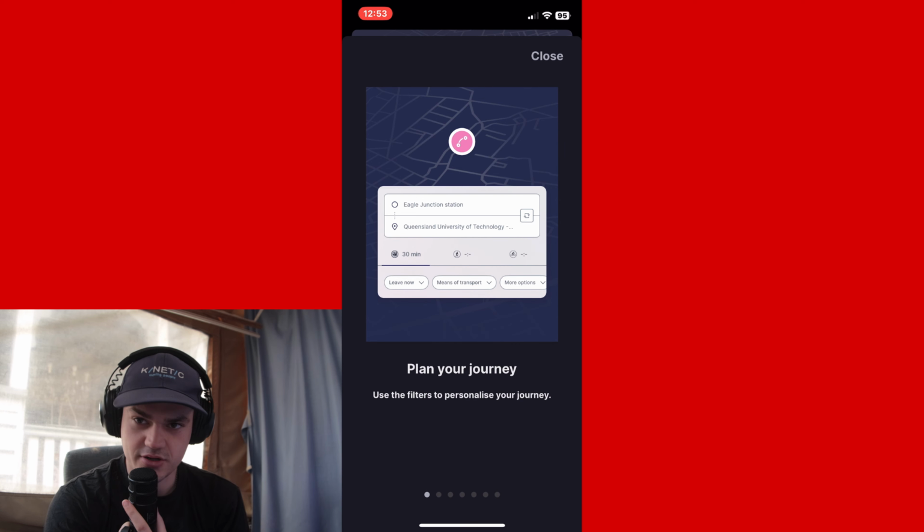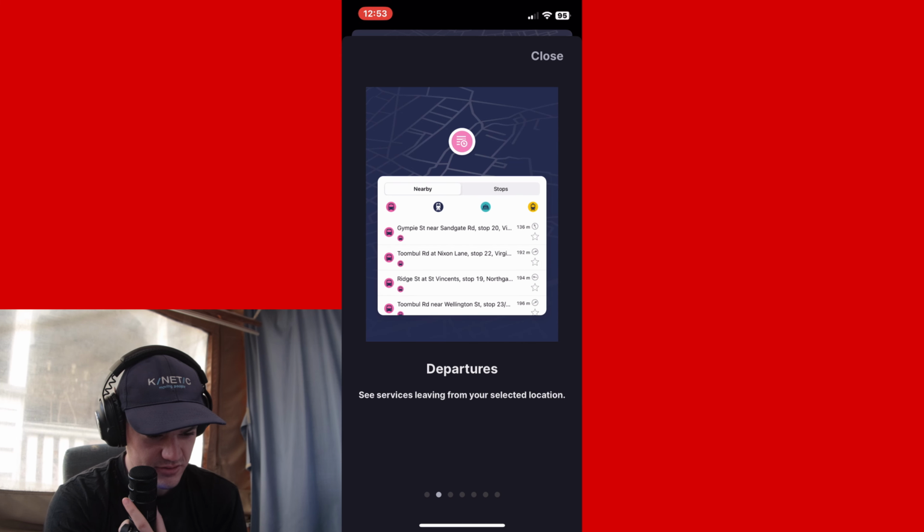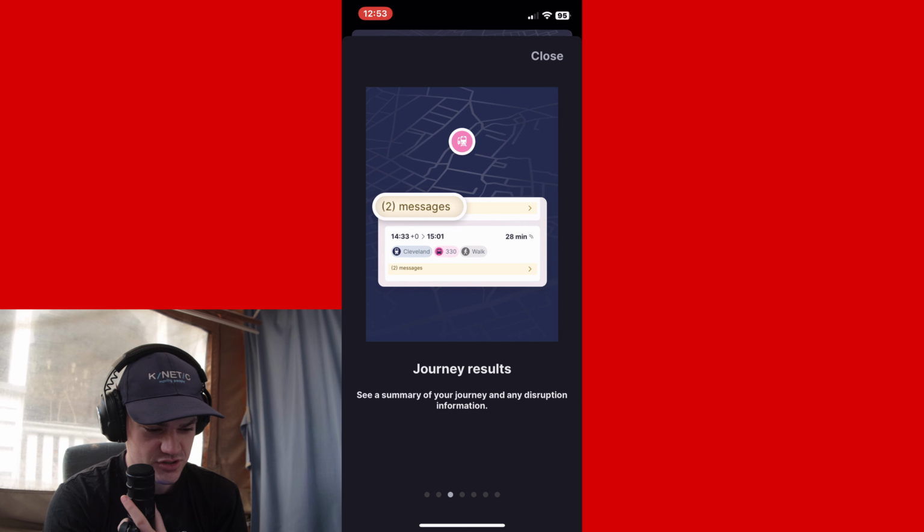And it looks like it's going to show us a tutorial on how to use the app. So you can plan your journey. You can have a look at your nearest departures. So it looks like the app has an inbuilt departure board. Your journey results. See a summary of your journey and any disruption information, which might be handy.